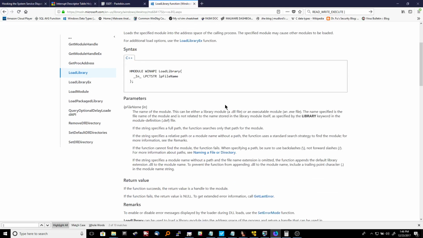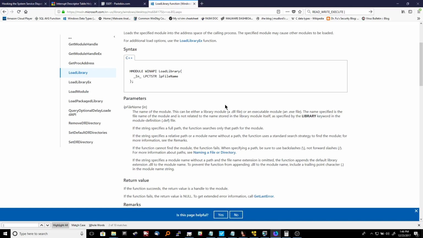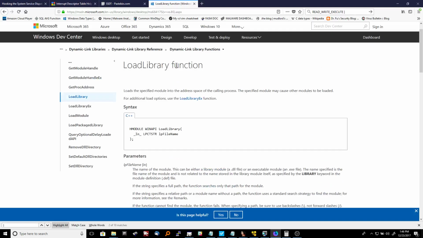A and W are not like this. So if you use LoadLibraryA, you're telling the API that you are going to be using ASCII strings in it. If you use LoadLibraryW, you're telling the API that you're going to be using wide strings, or wide character strings, in it. But the function itself, all the functionality is going to be exactly the same.